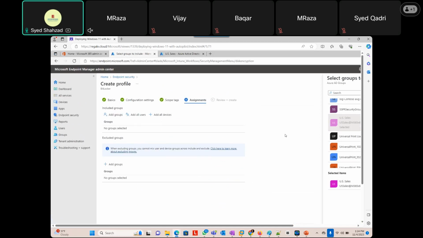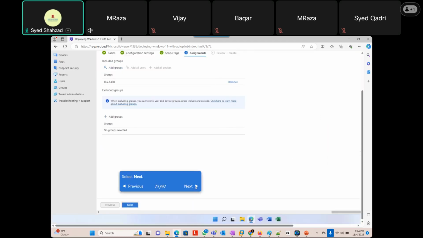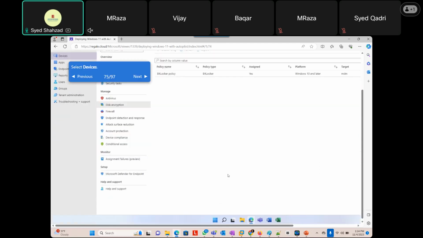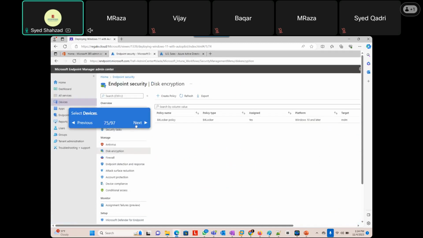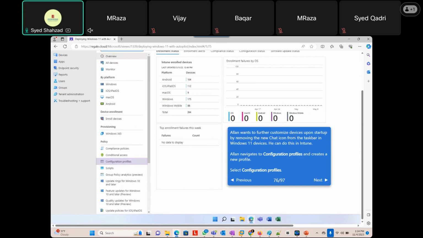with Autopilot, we have to configure encryption. So I did that in production environment because we have actual laptops, not virtual machines. So BitLocker policy is also configured. Now it says that Ellen wants to further customize devices upon startup by removing the new chat icon from the taskbar in Windows 11 devices.